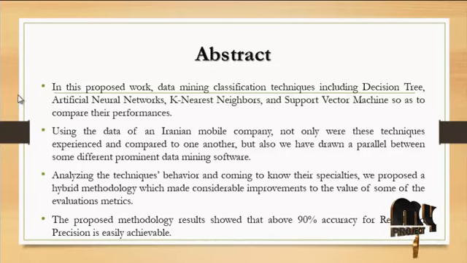In this proposed work, data mining classification techniques including decision tree, artificial neural network (ANN), k-nearest neighbor (KNN), and support vector machine (SVM) are used so as to compare their performance. Using the data of an Iranian mobile company, not only were these techniques experimented with and compared to one another, but we have also drawn a parallel between some different parameters of data mining software. By analyzing the techniques' behavior and learning their specialities, we proposed a hybrid methodology which made considerable improvements to the values of some evaluation metrics.